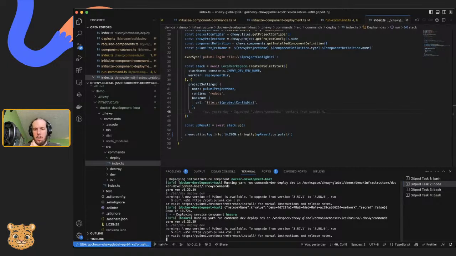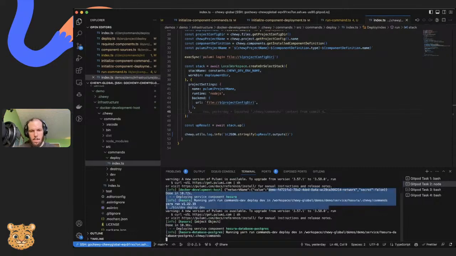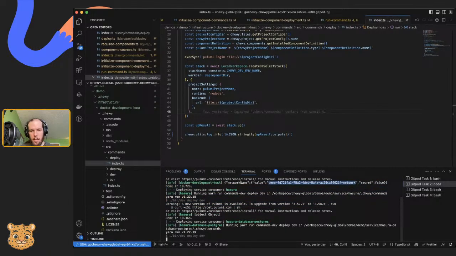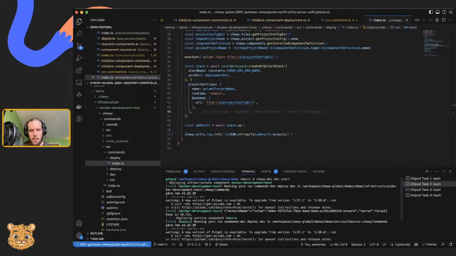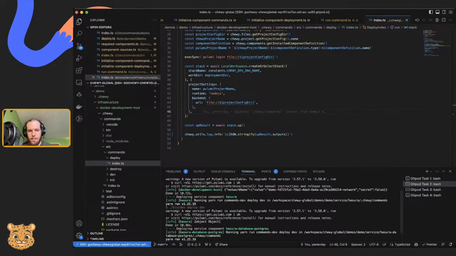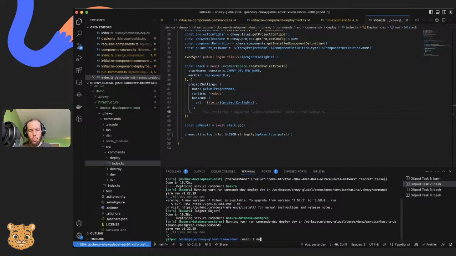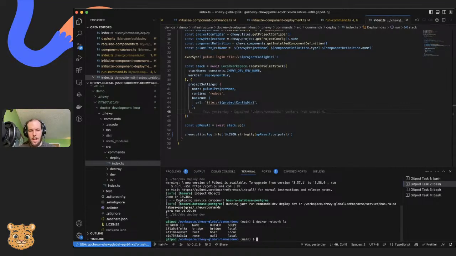Network name, value demo, secret false. Cool. So this, in theory, is the Docker network that it created. I don't see it though. Why do I not see it?